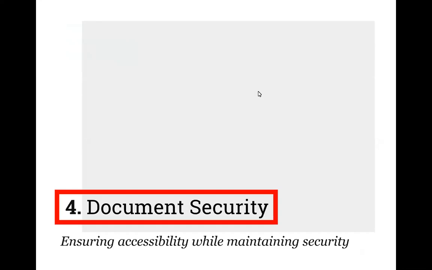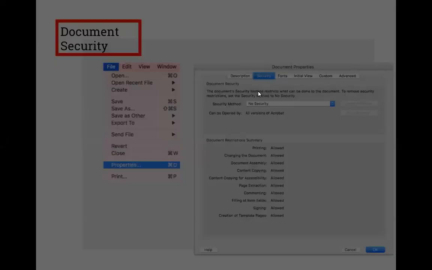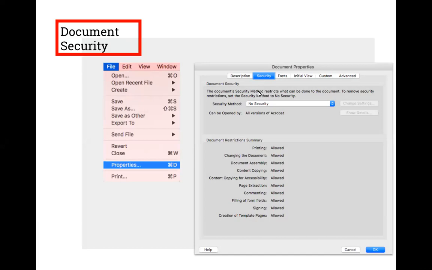So I think if I had to pick a number one thing to convey to you from this entire session about making PDFs accessible, it is to think about your document security and what you actually need in order to make your document secure while still making it accessible. As you may be familiar with, under the File section of Adobe Acrobat in Properties, you have the option to set security for your document. This might be if you wanted to password protect the document or set other types of document security.